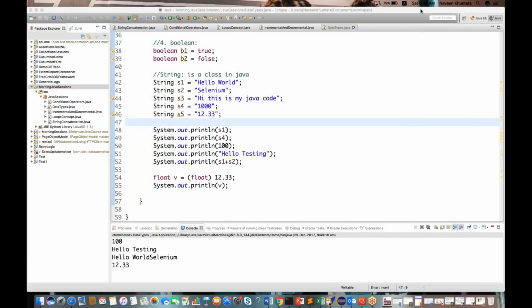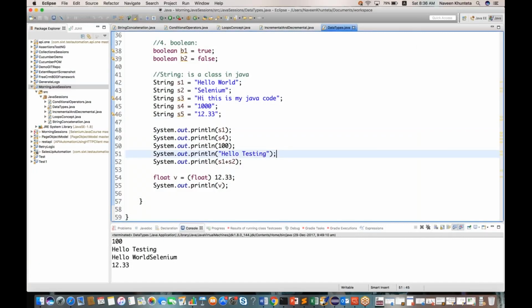In your Eclipse, whenever you are running your program and it is stuck somewhere, say in an infinite loop, or you want to terminate it in between, there is a red icon. Can you see the terminate? You just need to click on it.